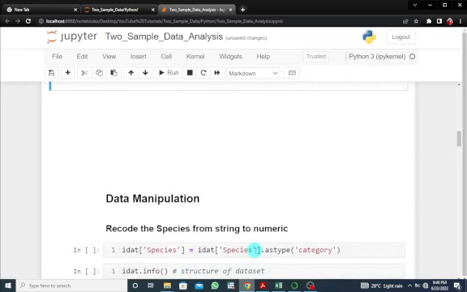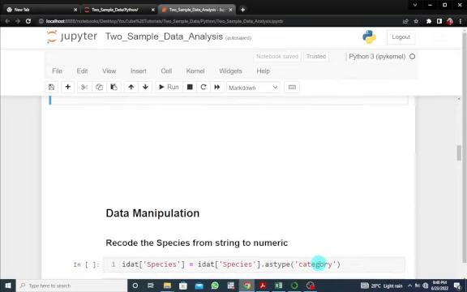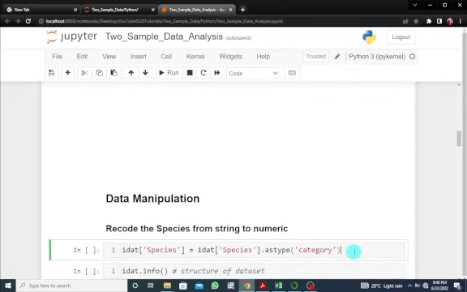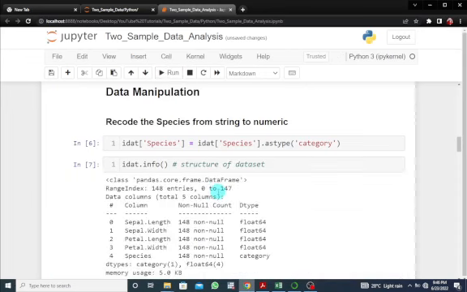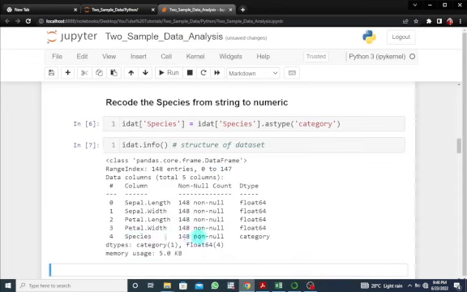So in our data manipulation, we want to recode species from string to numeric, or basically convert it into a categorical variable. Okay, so for my data, I want to pick the variable species, and I want to basically convert the data type to category. Okay, so let's try and run this. Alright, so now let's get the structure of the data set. So we can see that species has now been changed into a category. Okay, so we are good to go.